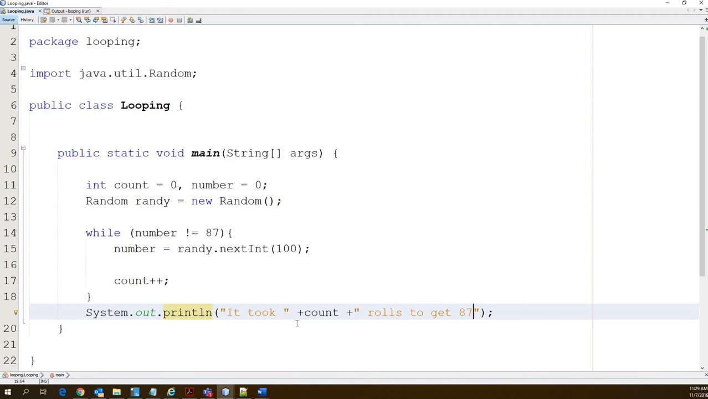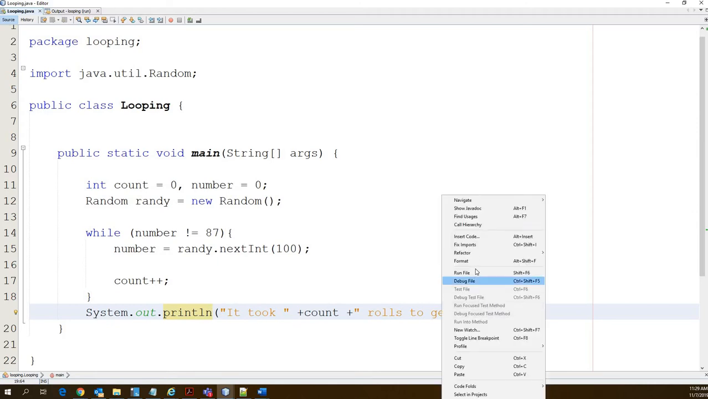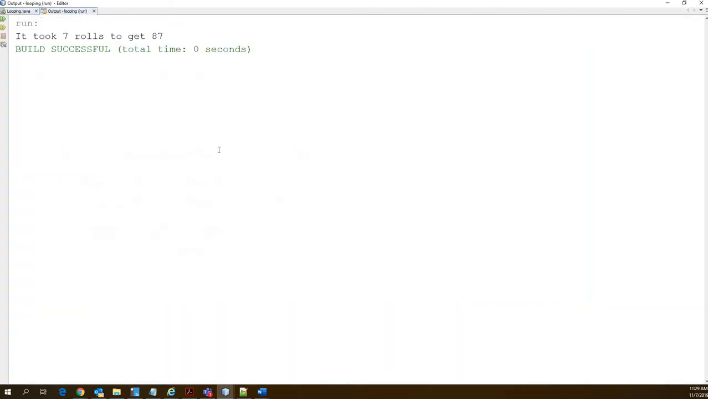So do you see how this is 3 separate strings? Each one of these is 3 separate strings. Classically, to this point, I've been making you guys system.out.println for each one of these. You don't actually have to do that. You can concatenate them into a single string. Okay, so if I run this, it's going to say, boom, it took 7 rolls to get 87.